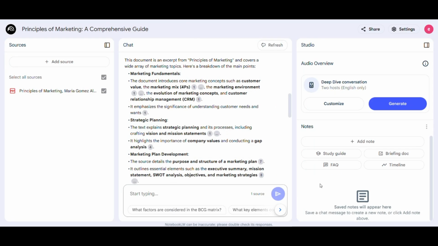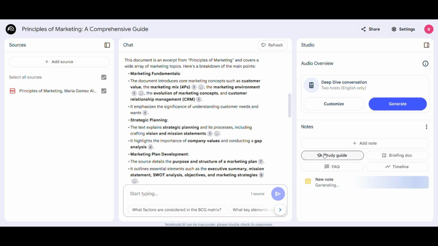Click on Create Study Guide in the Studio panel and select the sources you want to include. Notebook LM will generate a study guide based on the content of your sources.